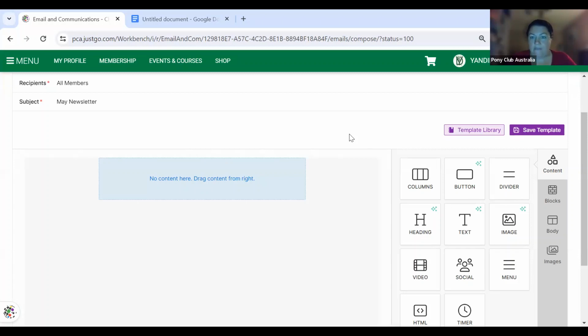And this is very, very similar, probably even a little bit easier than MailChimp. So that's great. So first of all, think of this as like a piece of paper, and these are all the things that you can put on the piece of paper. That's probably the easiest way. So you've got your content here. That's all these bits and pieces.